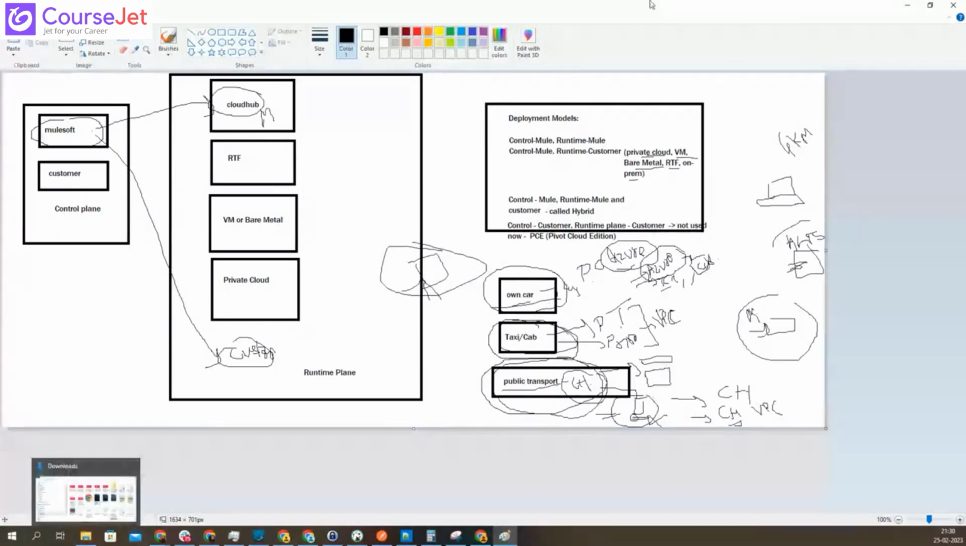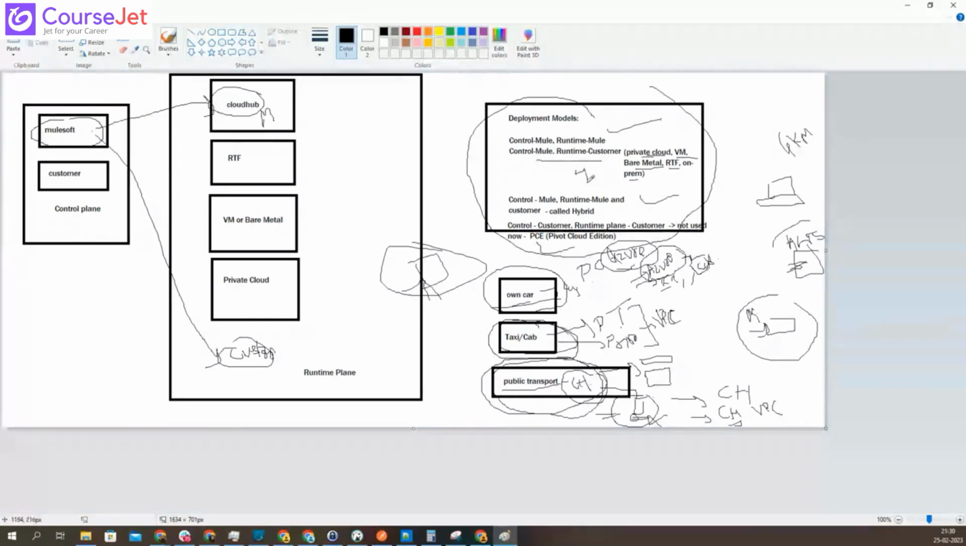Yeah, perfect. So these are the deployment models. There are four deployment models here. First one is MuleSoft hosted everything, second one is your combined one, third one is your hybrid, and the fourth one is customer hosted everything. I have seen that a lot of people consider this as hybrid, because this one is handled by MuleSoft and this one is handled by the customer. So they think that this is hybrid. No, this is not hybrid. Hybrid means this one.